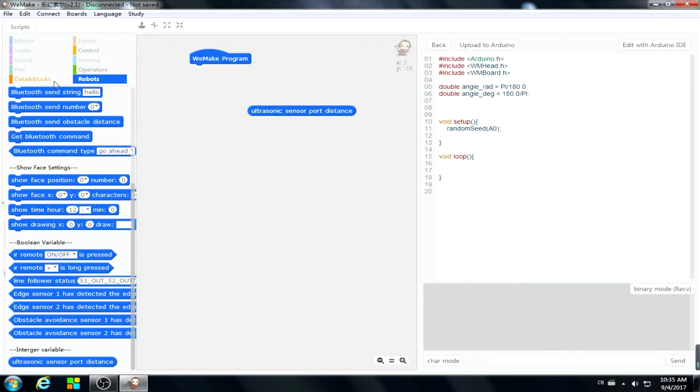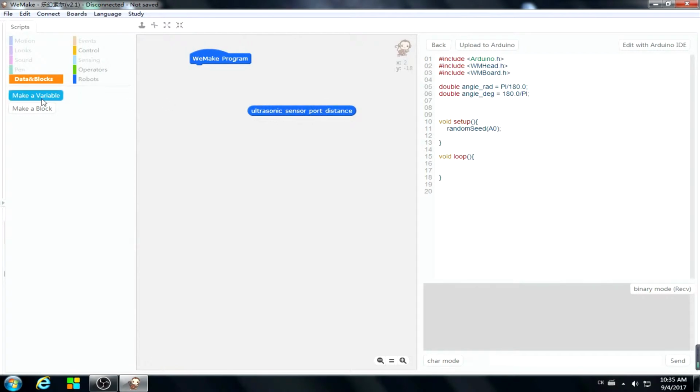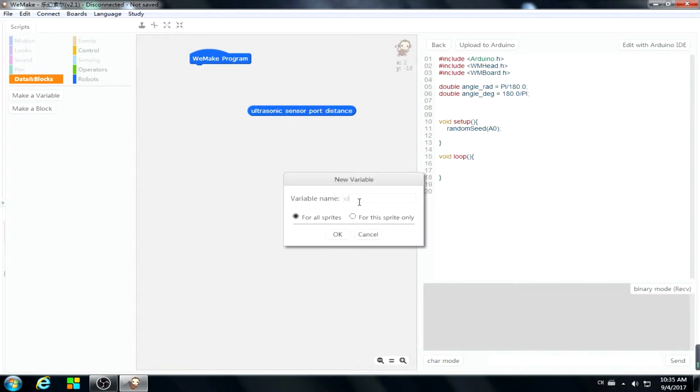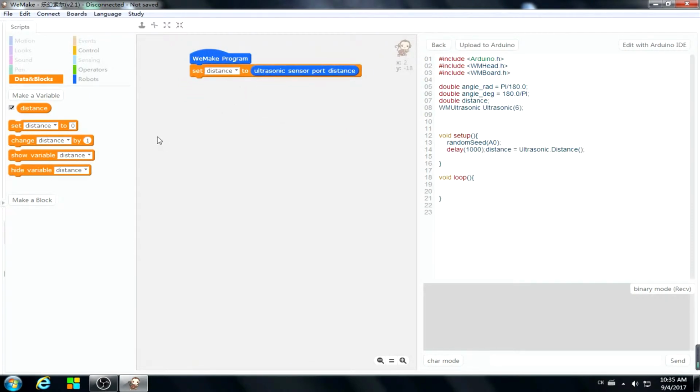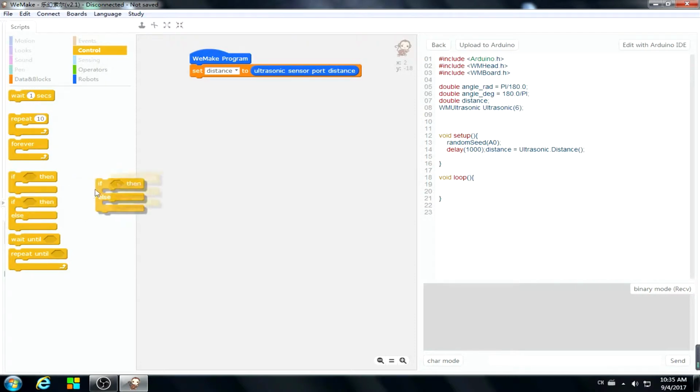And let's create a new variable to save the distance. We can name it distance. And drag the slider below the WeMake project. Now we have already set the distance as the distance measured by the ultrasonic sensor. So we can consider different situations.